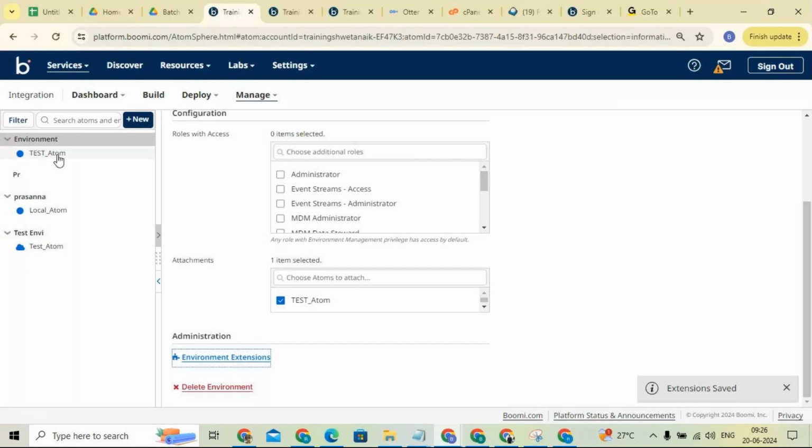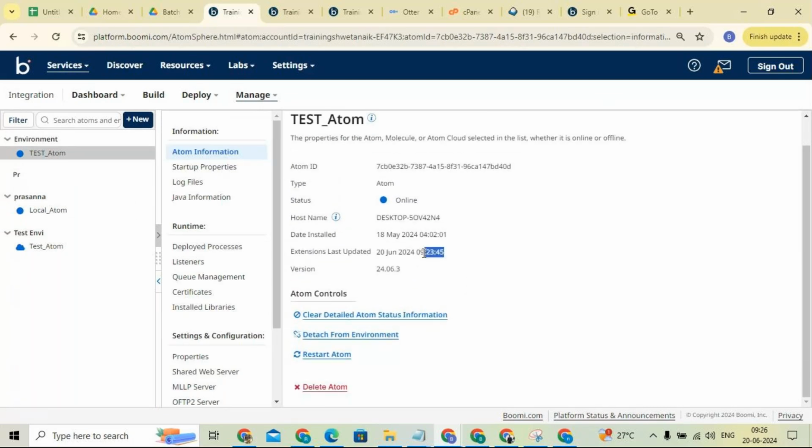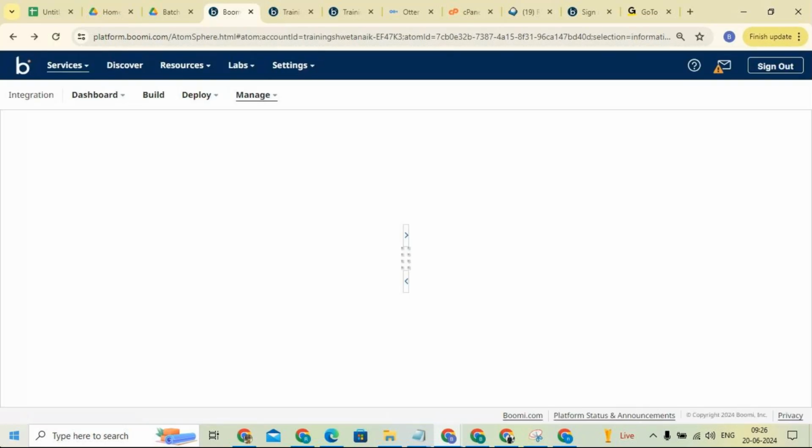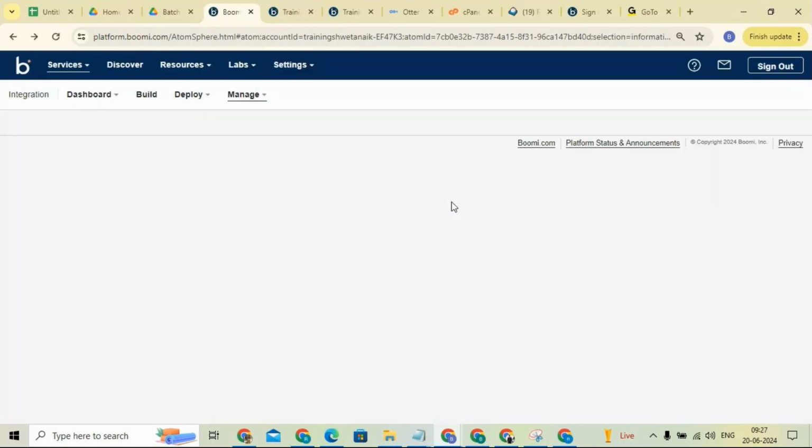Click on the atom. Now you can see here it is not updated. Just refresh it. I think it is the same connection, right? That's why it is not updating. Let me check again.